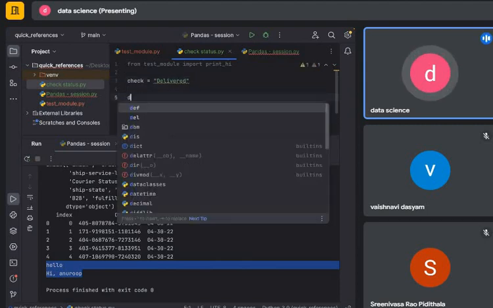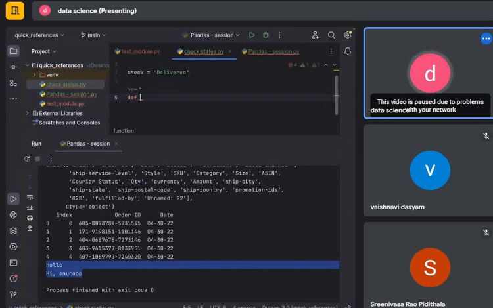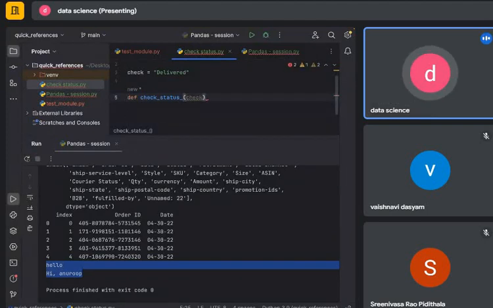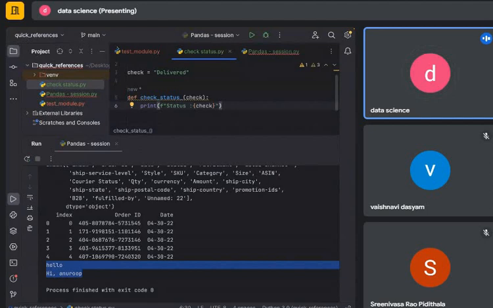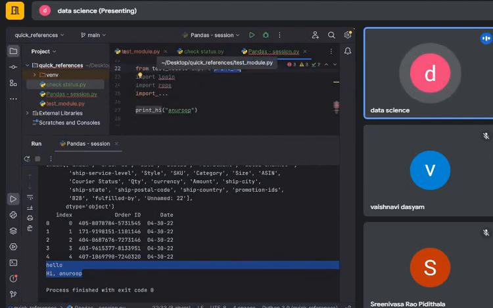and then I'll write a function, define check status, and pass the variable as a parameter or argument, which you might have already learned, and then I'll just print status check. So now just see what I have done. Now I have this file, then this file, then this file. So I have 3 different files.